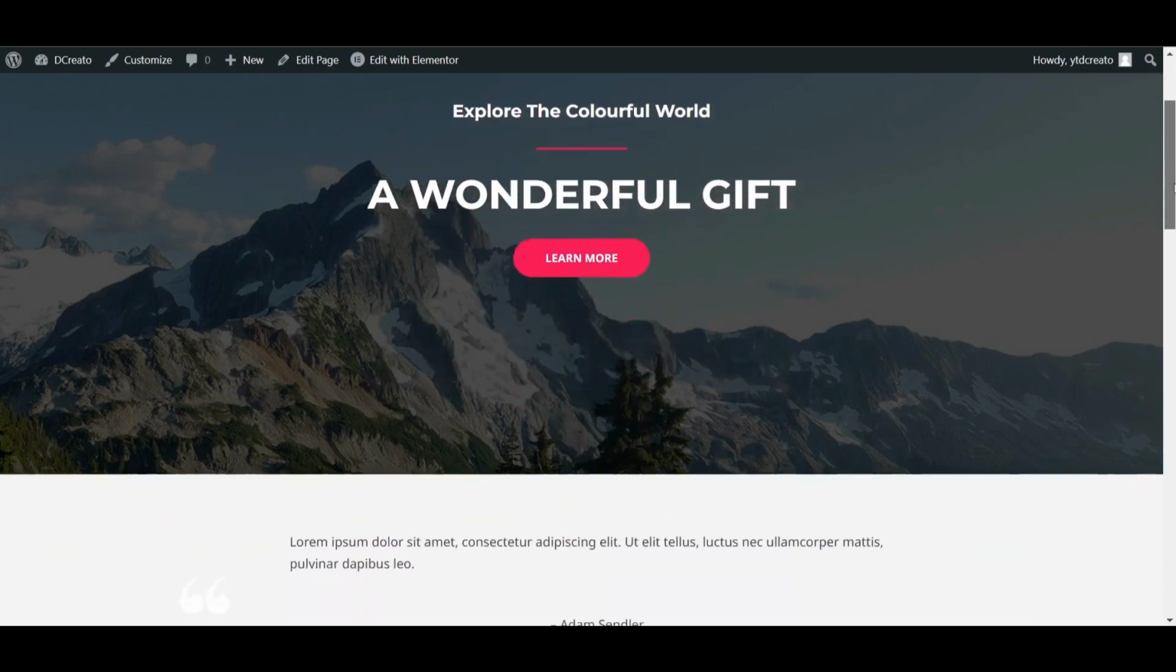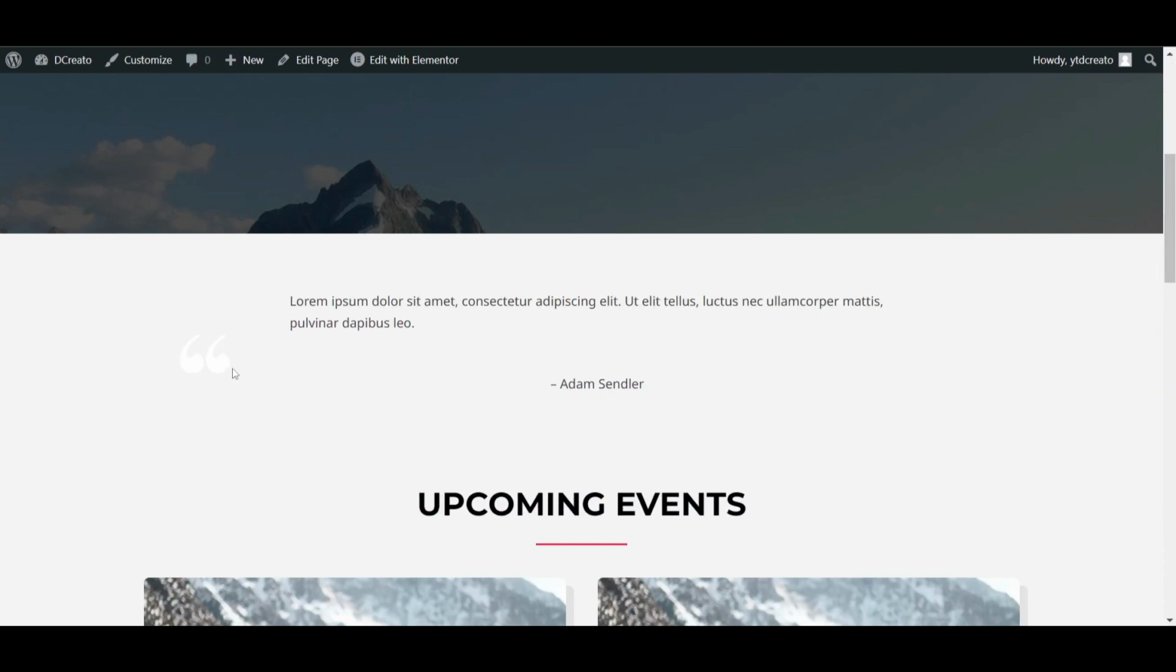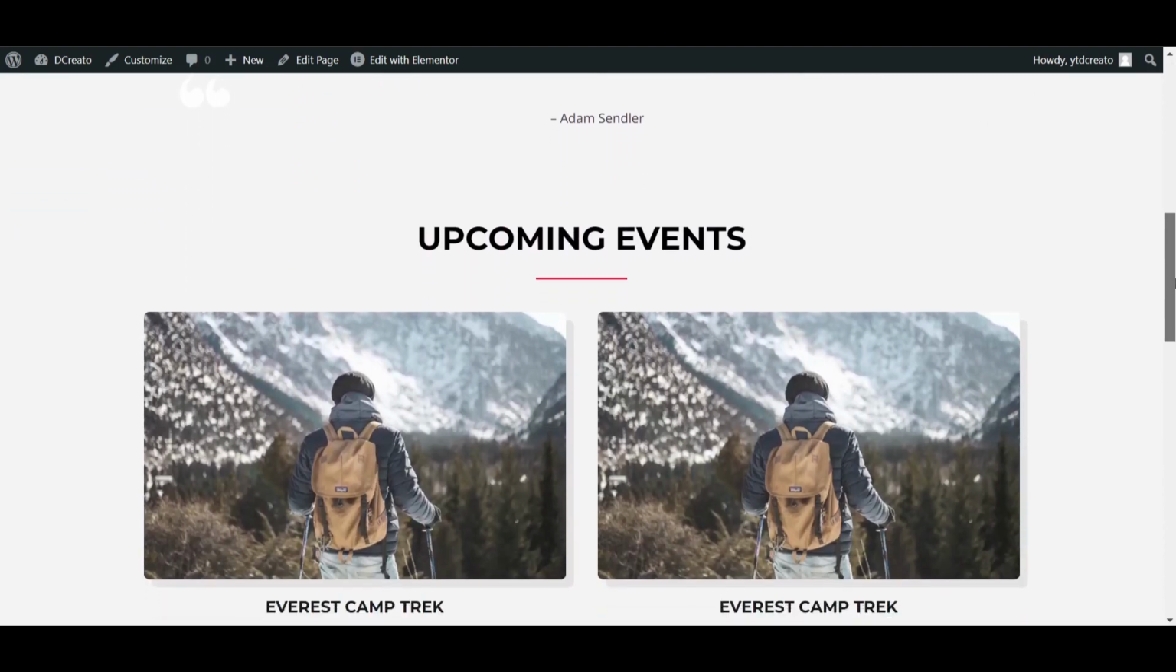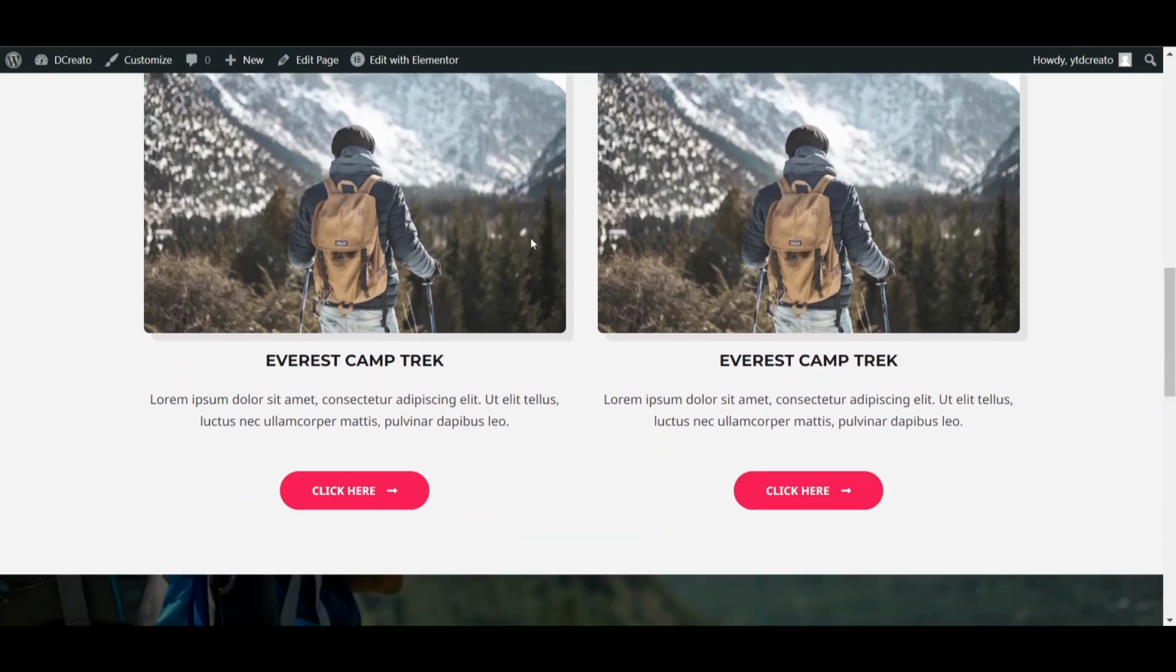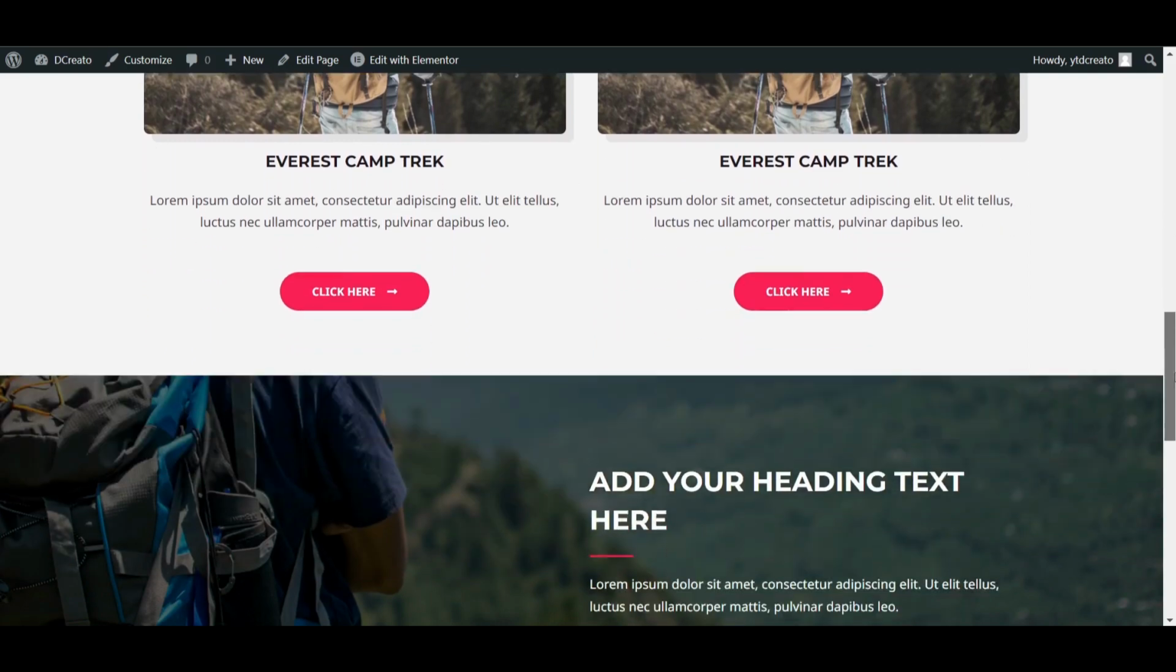So I just simply scroll down here, you can see this cool code text effect, and then scroll down again, you can see this upcoming events with this divider and then this image frame. I did not change the images, so you can change them as per requirements.